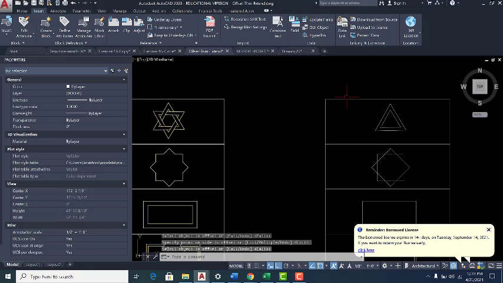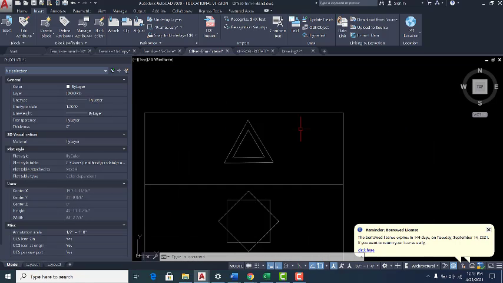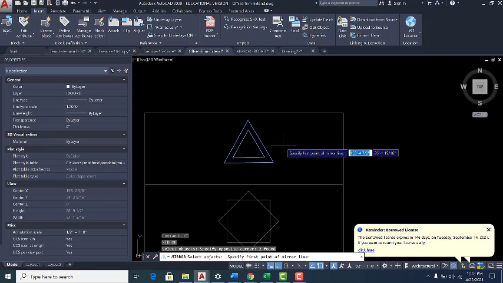The next thing that I want to do, I want you guys to use mirror. Okay, to get something like that, you have to use mirror. MI spacebar. You select the object. When you are done with selection, press spacebar. So here, where I want to place the mirror, I should place it somewhere in the middle of this shape.